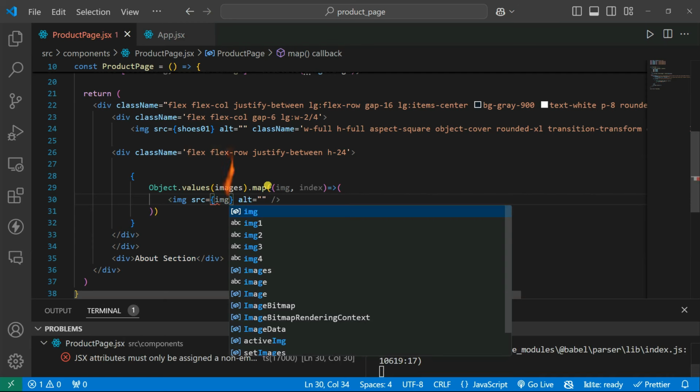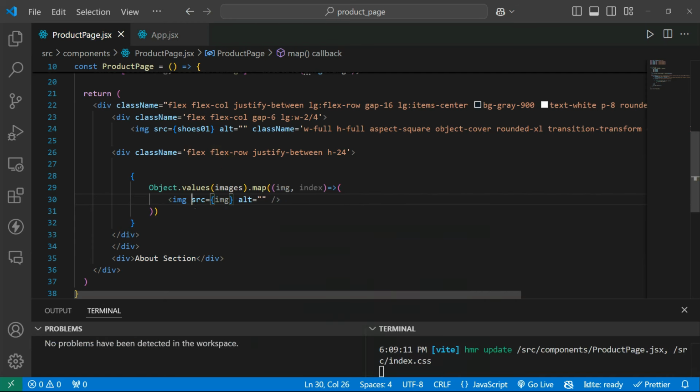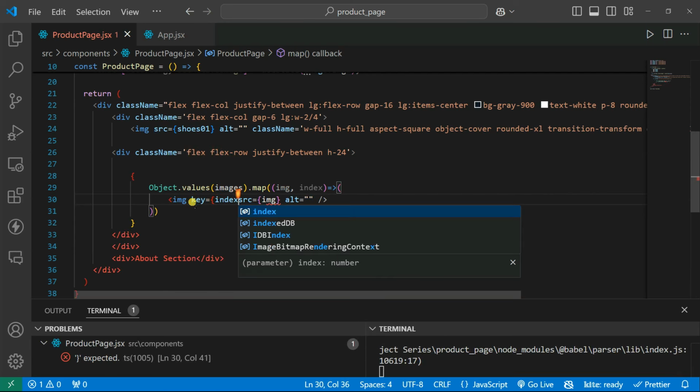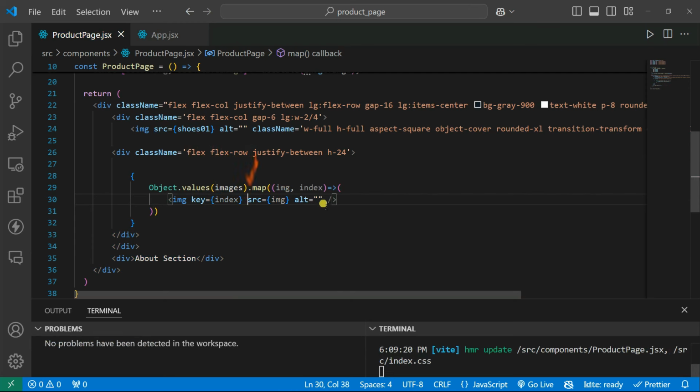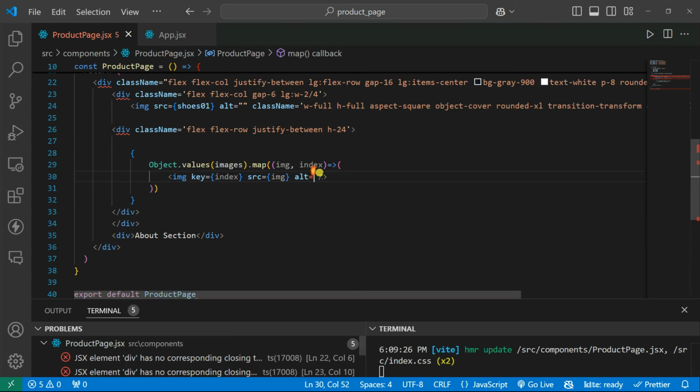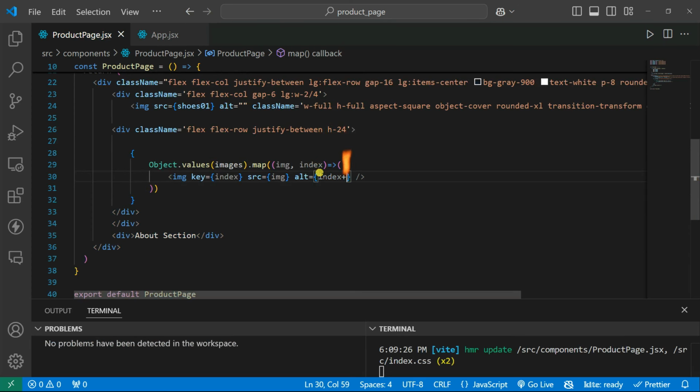So that's my image, and inside the map I have one key, and inside this key I can give my index number. And you have the alt; inside the alt you can give something here, though it's not actually necessary. Let's give it index + 1.